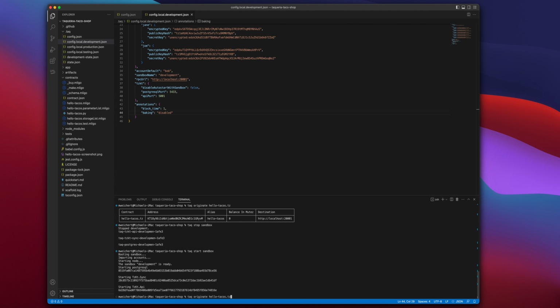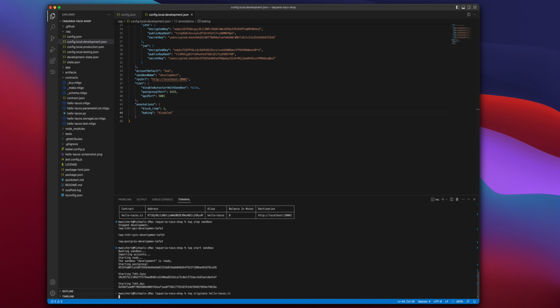Okay, great. And so the next thing that we'll do is we will originate or re-originate the Hello Tacos contract again. Now, when we execute it this time, what we'll notice is that the command hangs or blocks essentially, and that's due to not being able to get any confirmations that the operation was included in a block and baked and injected on chain, and that's because we disabled baking. And so we're going to execute this, and you'll see it just hangs there, right?